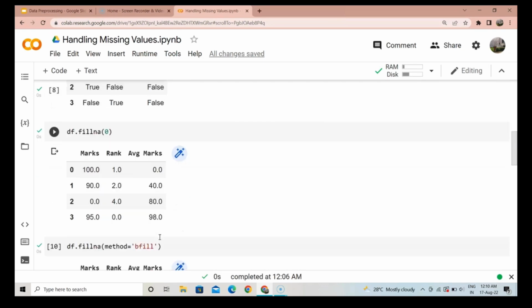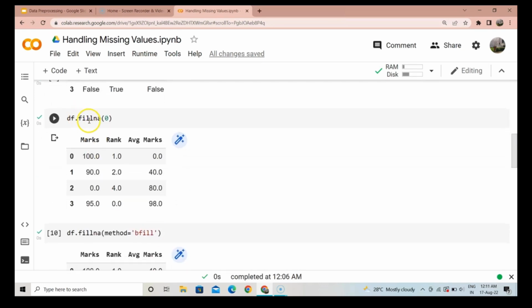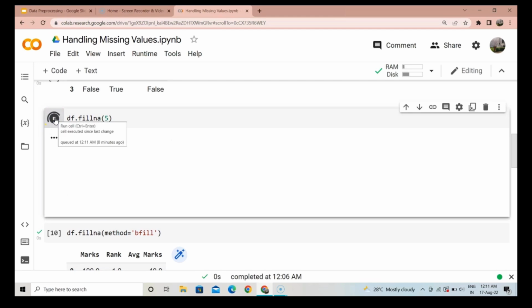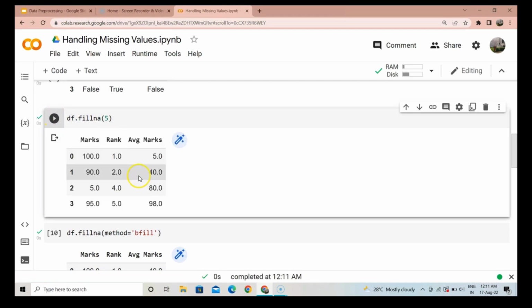Okay, so the next functionality is fillna, and inside the argument we have passed 0, which means this method is going to replace every null value with 0. You can see marks is 0 here. We can also add any other number here, so we are doing fillna by 5. Now it is replacing every null value by 5.